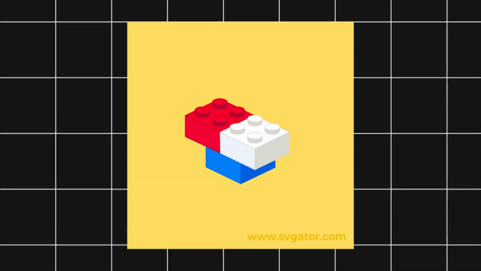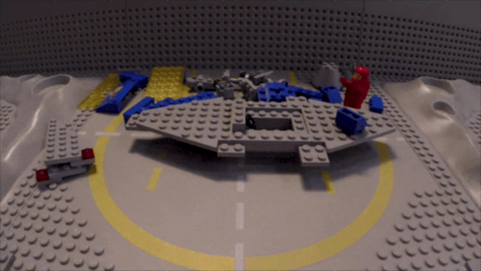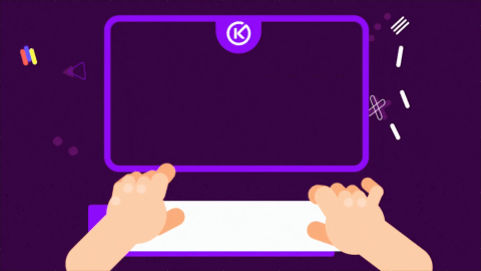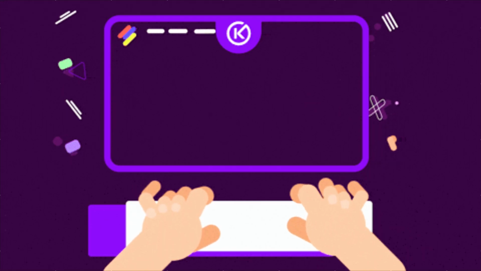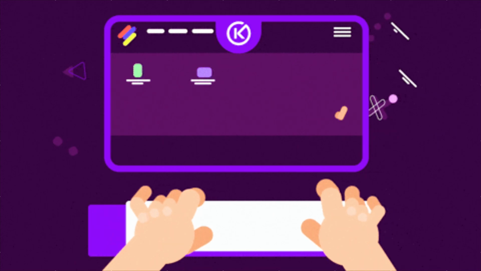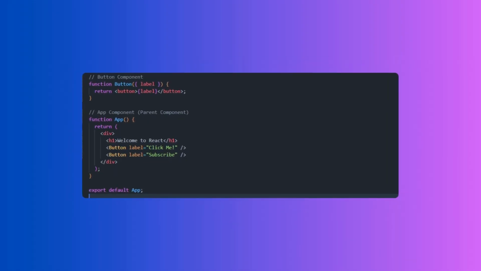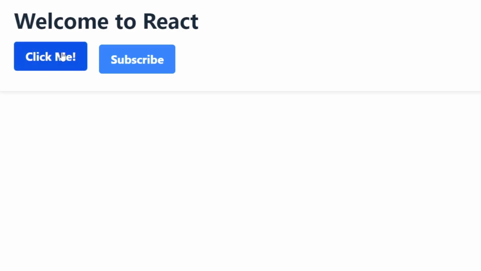Think of components as Lego blocks. Just like you build a spaceship from smaller pieces, React apps are built using components. Each block, or component, is self-contained and reusable. For example, a button. The button is a reusable component, like a Lego block. You can use it multiple times in your app by just changing the label prop. In the app component, we use the button component twice, but with different labels.